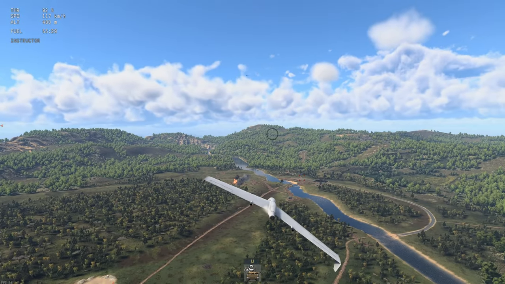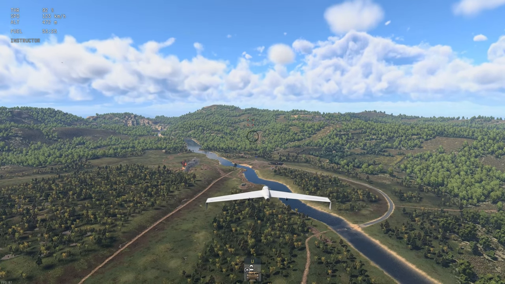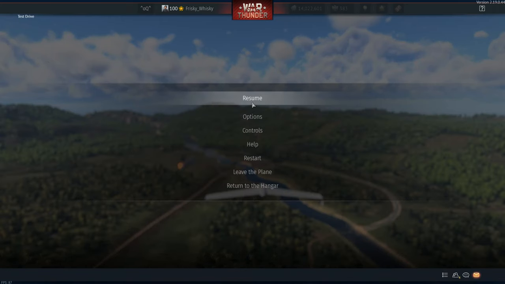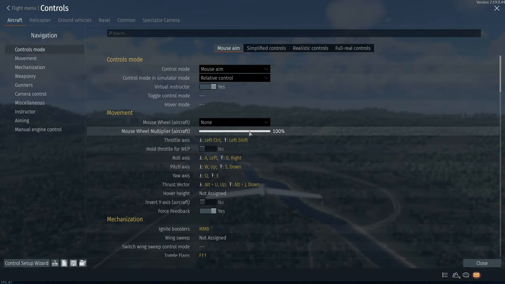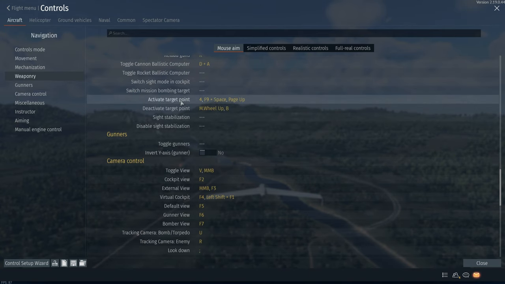The next thing I'd like to talk about is activate target point. That's the little red square. Go to your controls under aircraft, under weaponry. You're going to scroll down till you hit activate target point. Bind those keys.